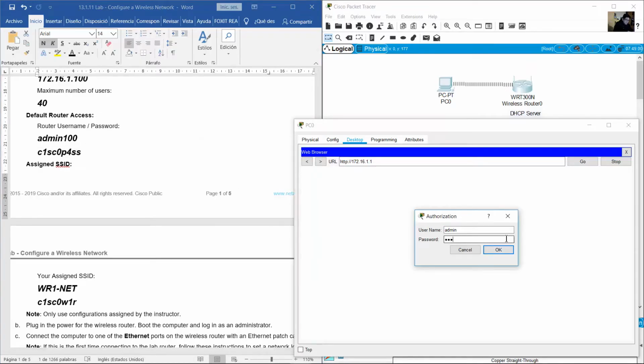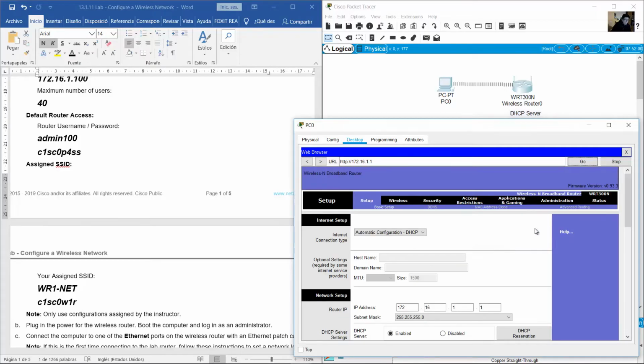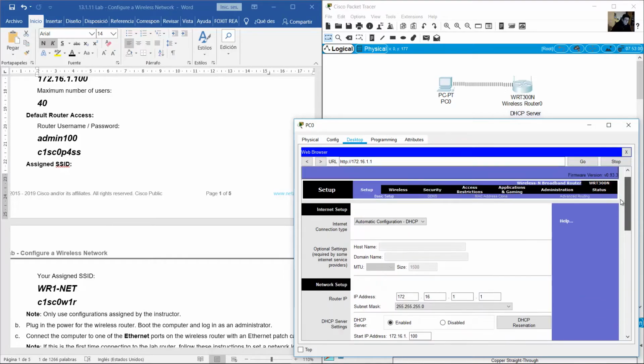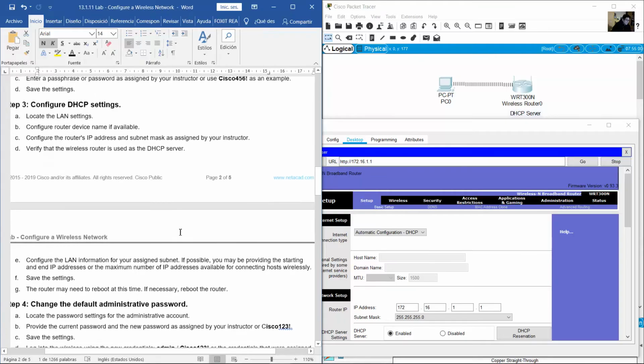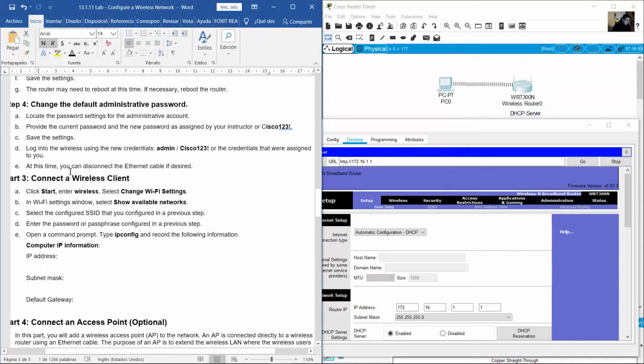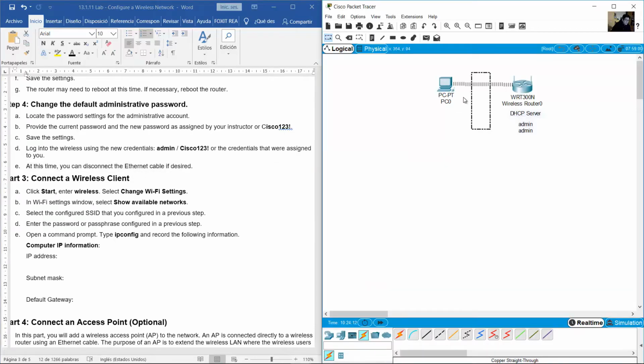C1SC0P4SS. Okay, very nice. And at this time, you can disconnect the Ethernet cable. Okay, very good. I am not using the Ethernet cable.